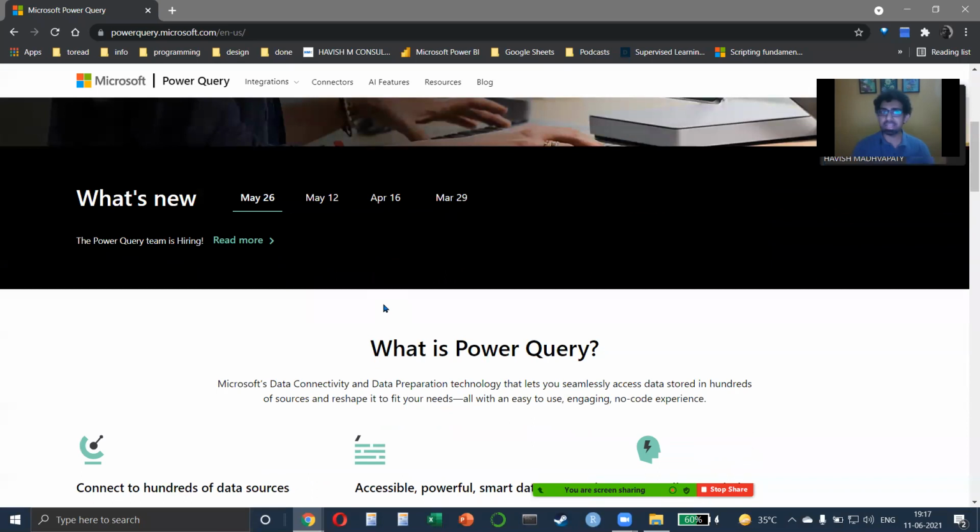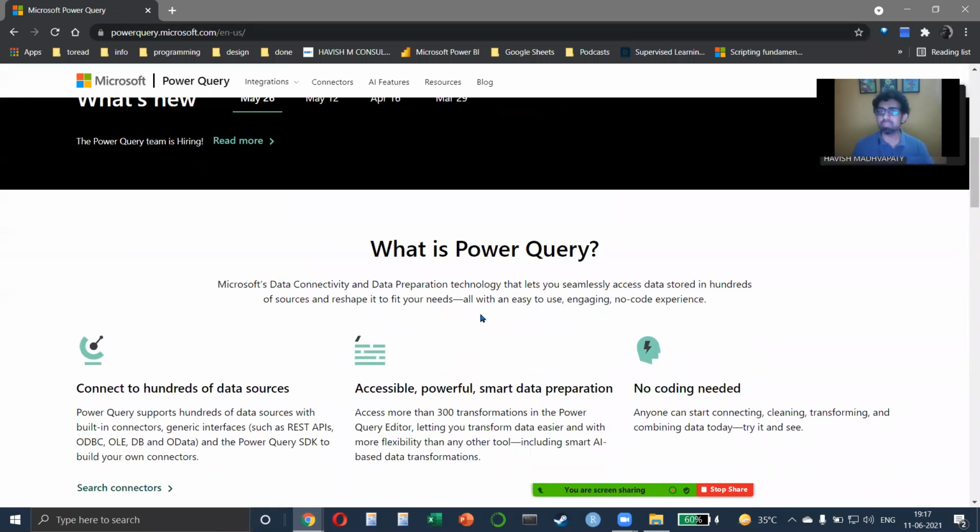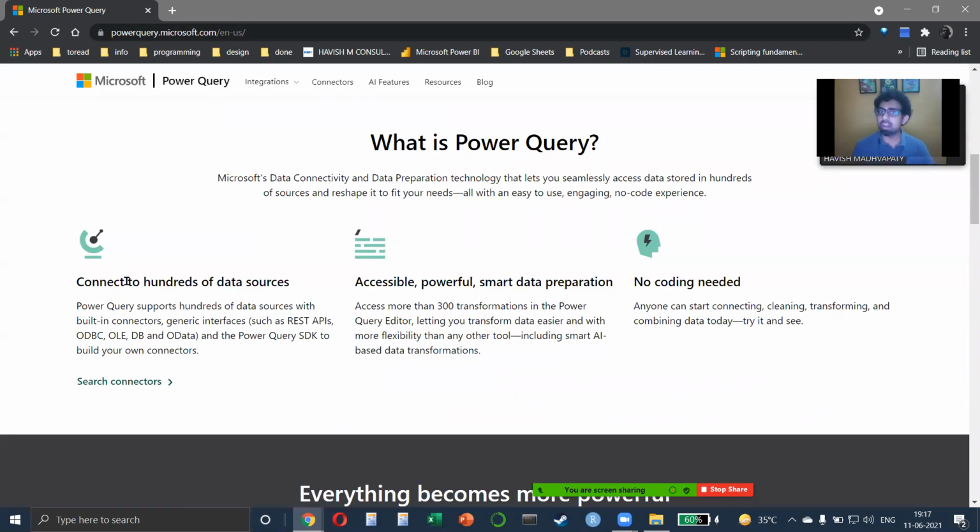So this is the website, everybody, powerquery.microsoft.com. And as you can see, it can connect to hundreds of data sources. So you can connect to APIs. That means you can interface with other applications. It has its own SDK, which is a software development kit. It has more than 300 transformations, including AI transformations. And as you can see, no coding is required.